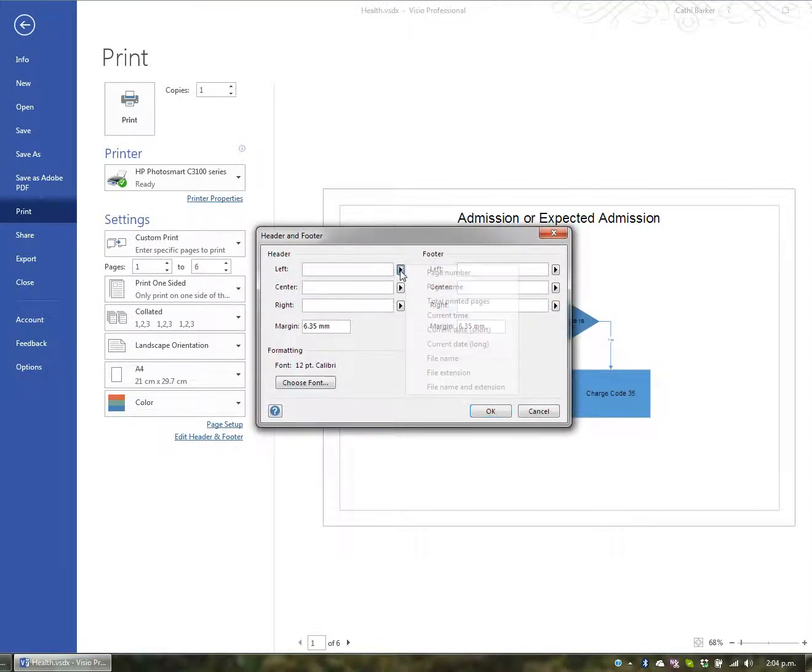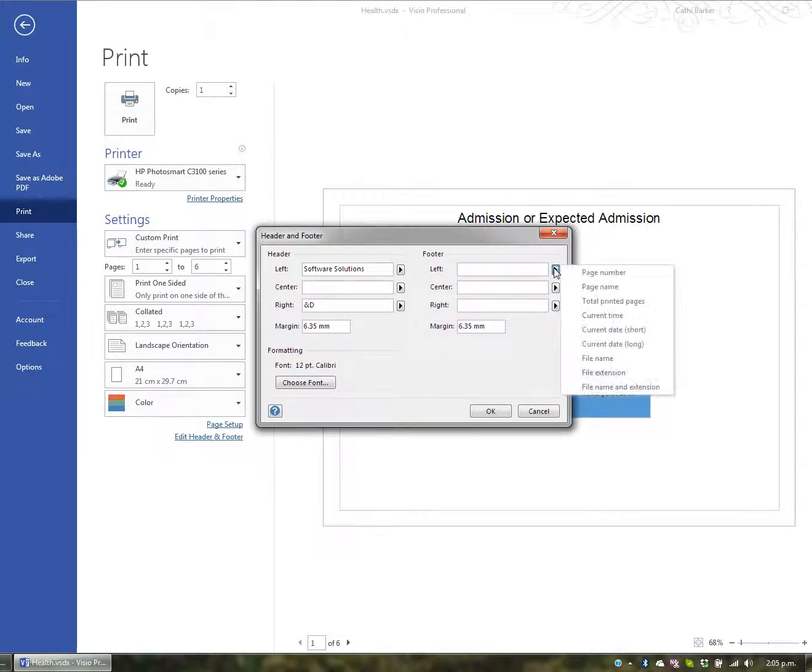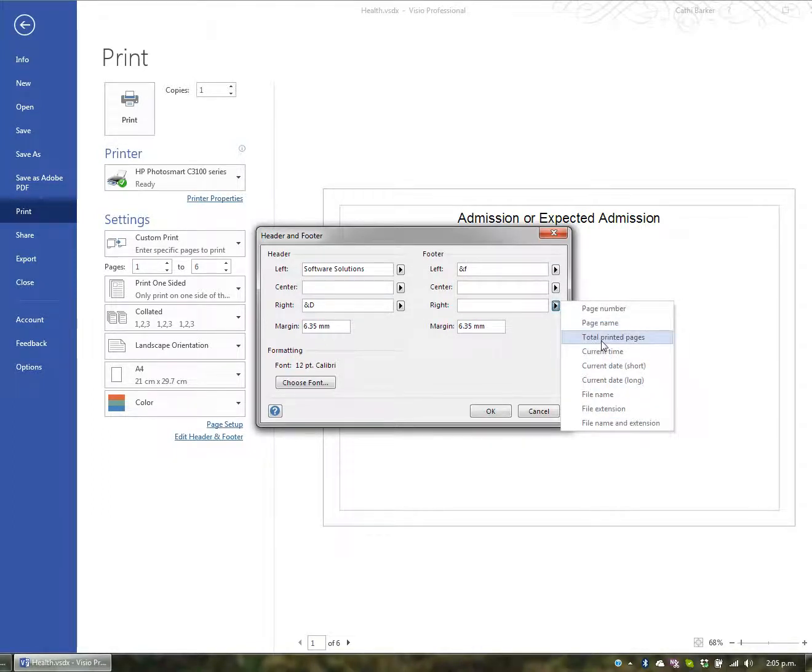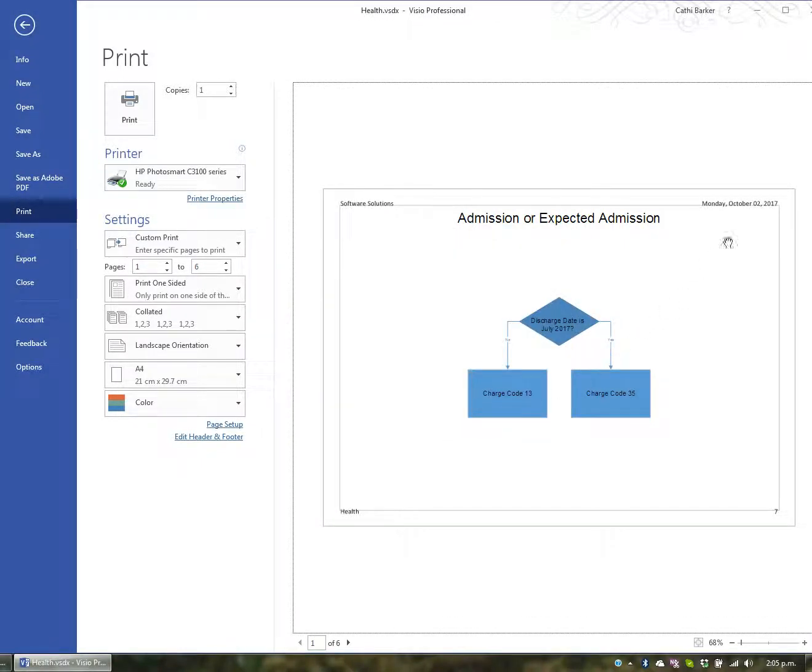Perhaps in the left head of the document, I want to see my company name, so I'll type Software Solutions. Perhaps in the right head of the page, I'd like to see the current date it was printed. In the left foot of the page, I might like to see the file name. And in the right foot, I might want to see the total number of printed pages. You can change the font and change the margins, but effectively when I go OK, you'll see those details appear in the four corners of the page.